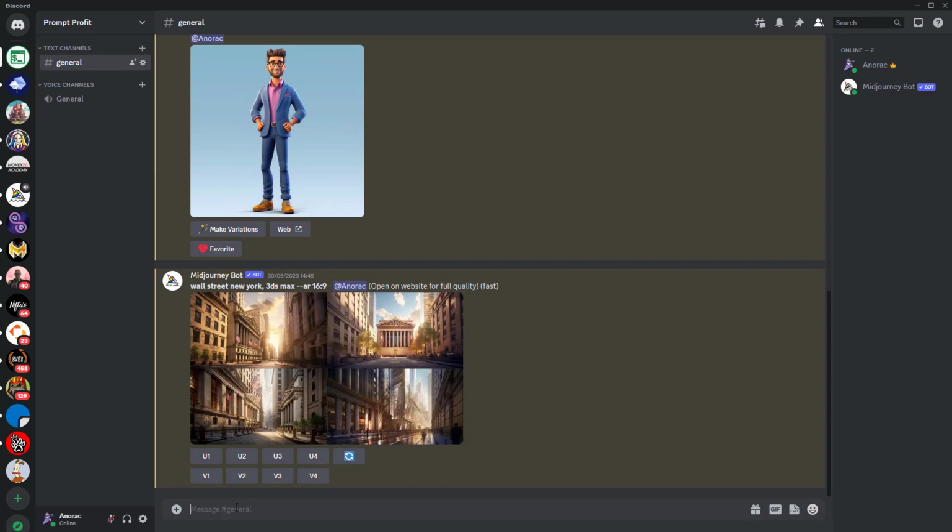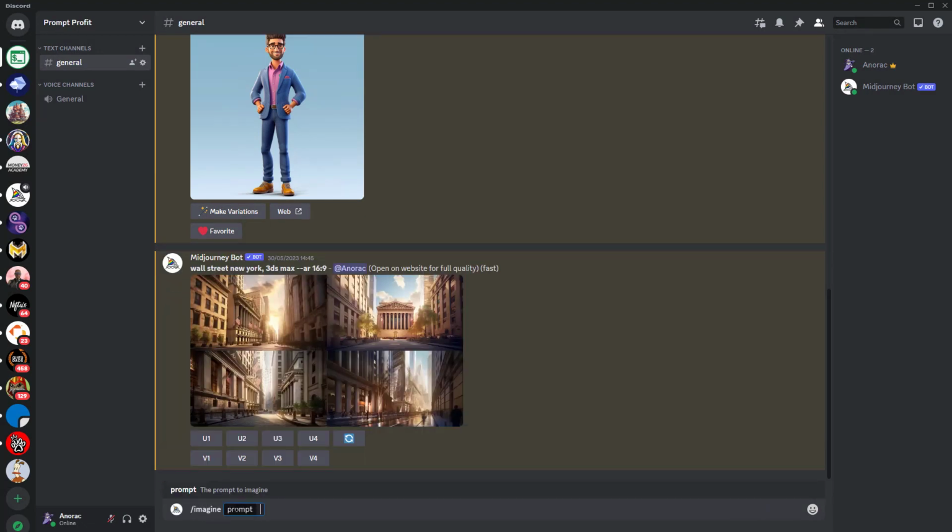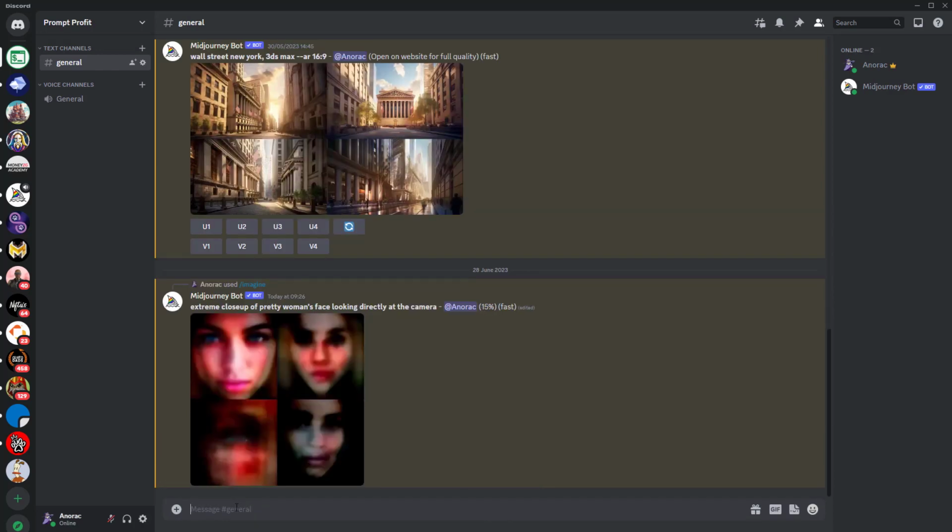We first want to create a close-up image of our character's face. We just want the eyes, nose, and mouth, plus maybe a bit of the hair. Ideally, we don't want any of the character's clothing or anything in the background. To do that, I'll enter the prompt extreme close-up of Pretty Woman's face, looking directly at the camera. Let's see what that gives us.